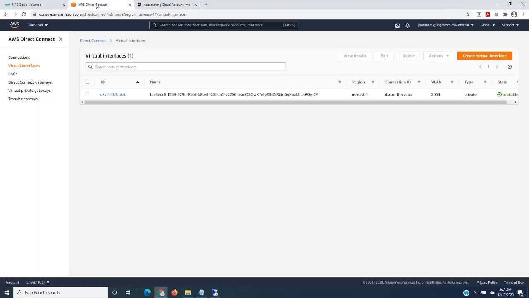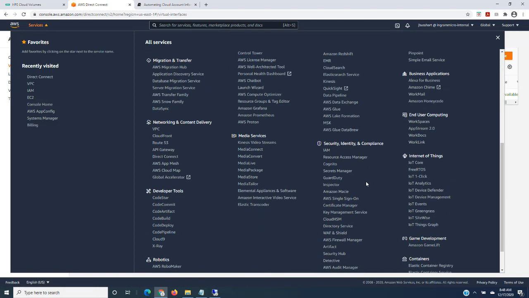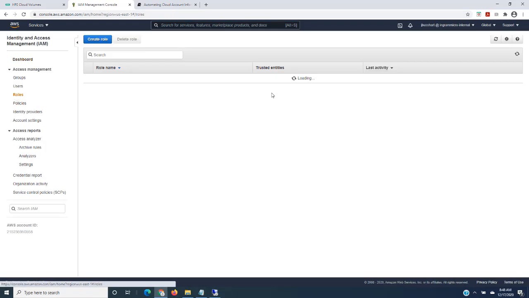So what we'll do is go over to AWS and go under Services. I have IAM over here, but you'll find that listed under Security, Identity, and Compliance. You could obviously search that out as well if you wanted to. So we're going to select that, and what we're going to do is create a new role.